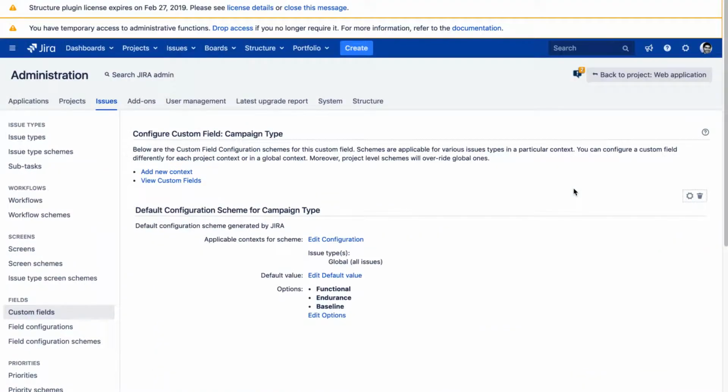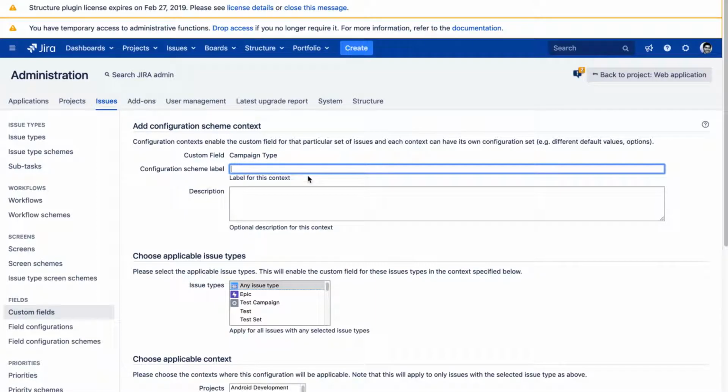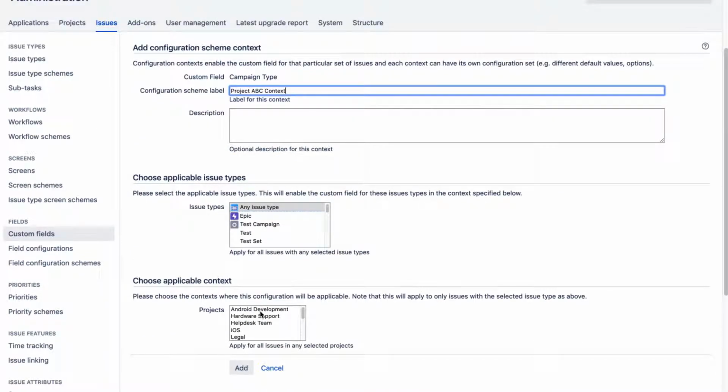Well, if you take a look at, let us say, one of your custom fields, in my instance of Jira, I have a custom field called campaign type, which is of type select list. And in this particular custom field, I have three options: functional, endurance, and baseline. So what if I create maybe a new context, which I want to use maybe in a different project? So let us say I have a project called project ABC, and I want to actually create this particular context, which will be used, let us say, by my project called IUS.